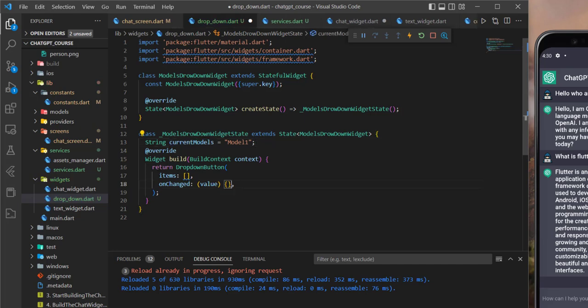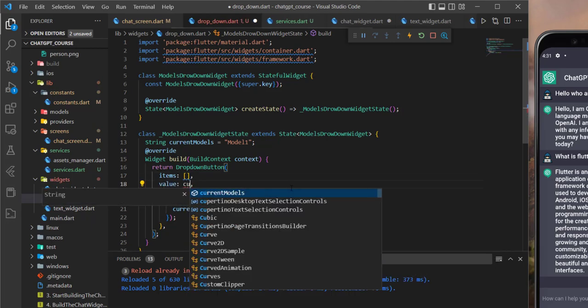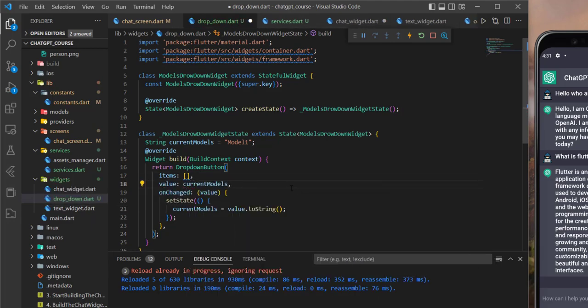And then here we set state, the current model, and put it equal to the value, just like that. Okay, now we have an error on the value. We can convert it to a string like that, and that's it. Now we can give it initial value, or we need to give it this value, and we can put it equal to the current model. Let's name it currentModel, not models, like that.